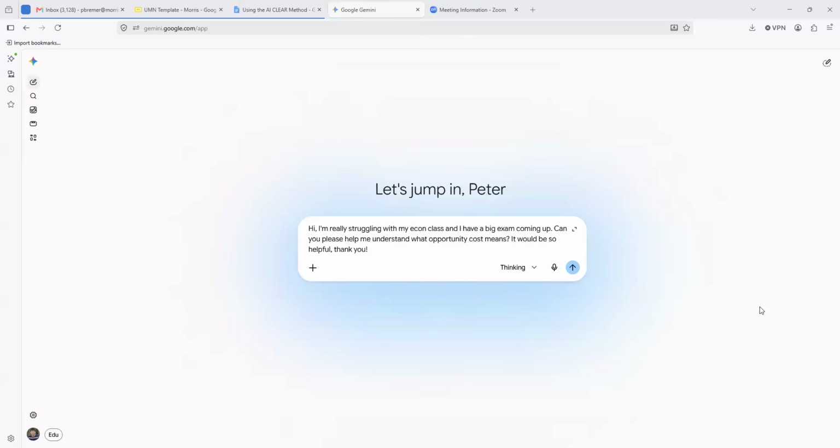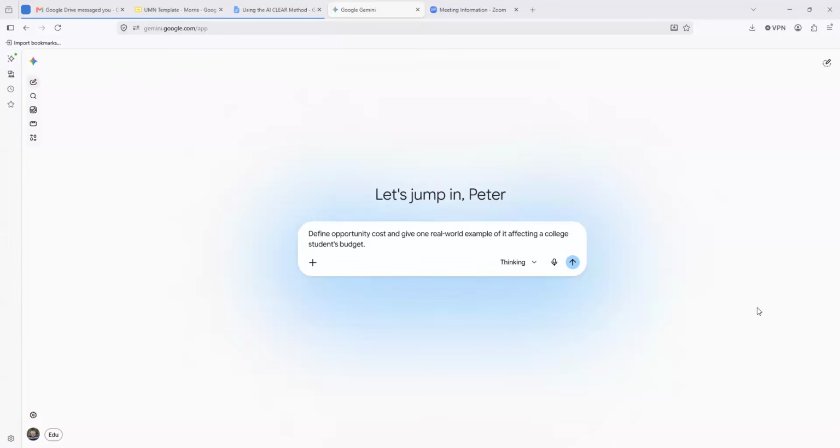Here's a vague prompt. Hi, I'm really struggling with my econ class, and I have a big exam coming up. Can you please help me understand what opportunity cost means? It would be so helpful. Thank you. Now, here's a clear prompt. Define opportunity cost and give one real-world example of it affecting a college student's budget.